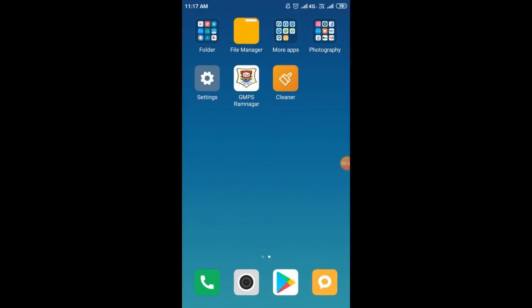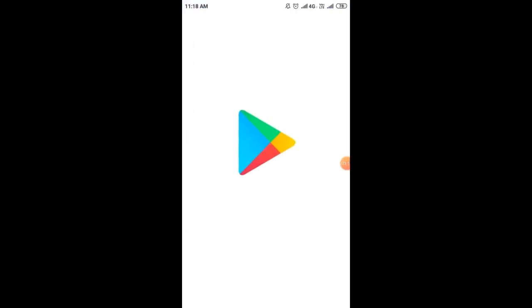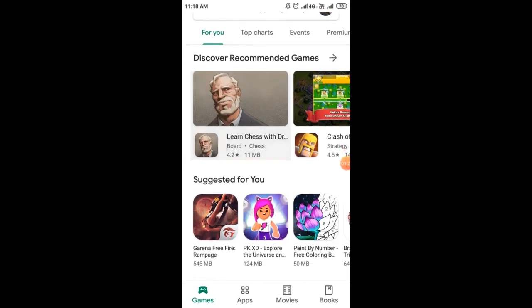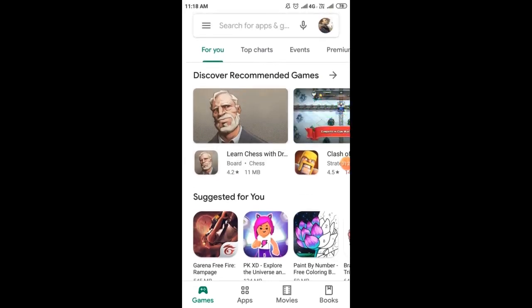If you check this screen, at the bottom right corner you will find a triangle with four different colors, which is also called Google Play Store. So click on this icon and you will find that Google Play Store app is open. Google Play Store is a warehouse or store of different types of apps that you can install on your smartphone.